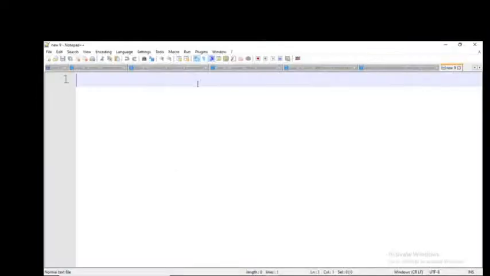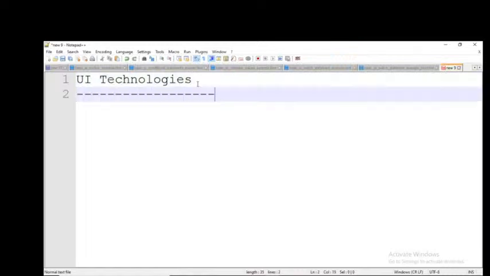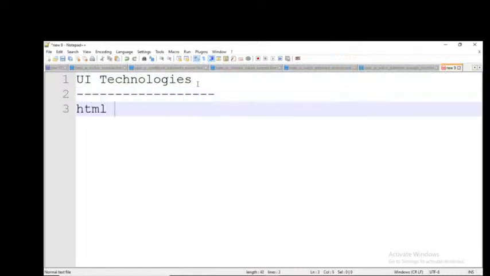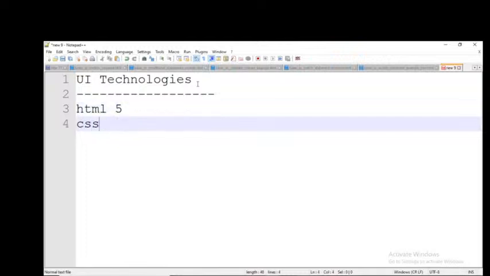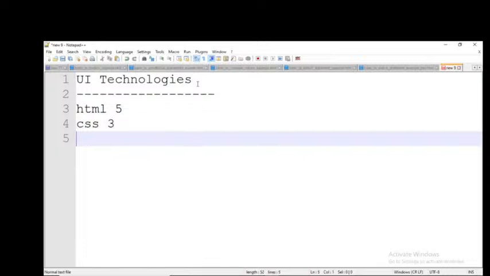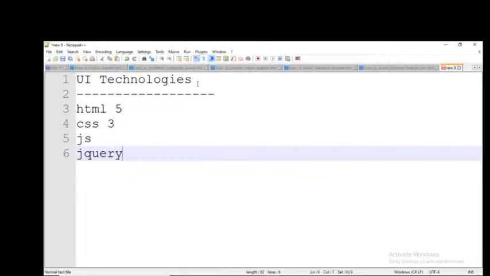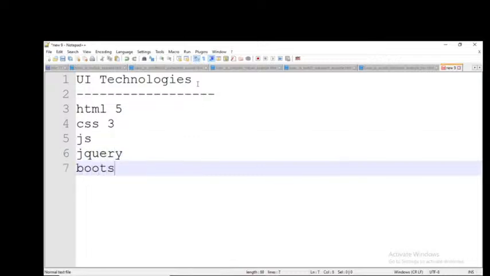This course is UI technologies. What is that? This course is UI technologies. So in this course, the technologies I'm going to discuss are HTML version 5, CSS version 3, JavaScript, all the latest things also I will tell you, no need to worry, jQuery and Bootstrap 4. These are the technologies I'm going to discuss in this course. These are the 5 technologies.